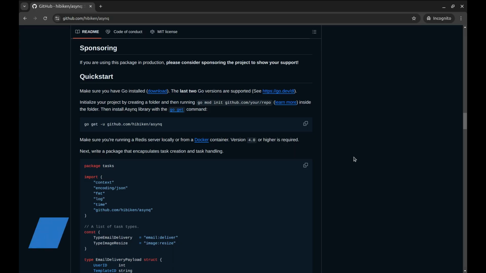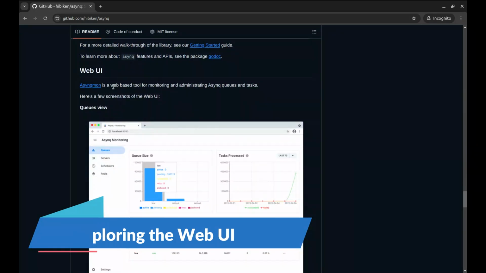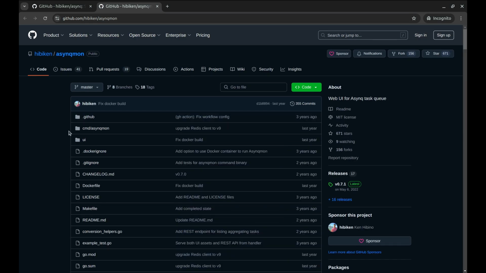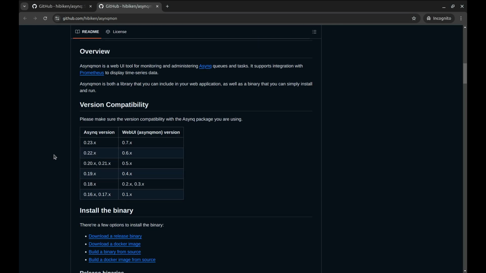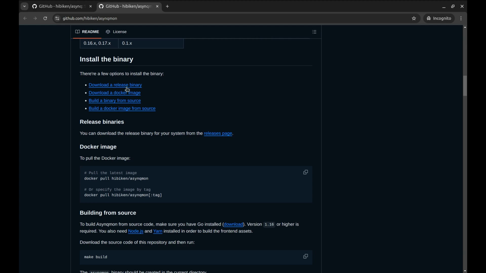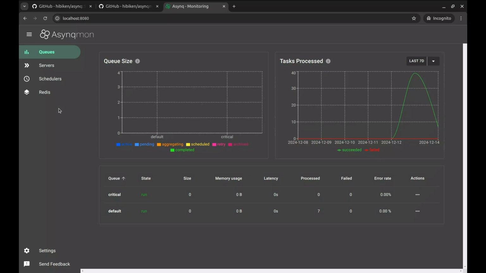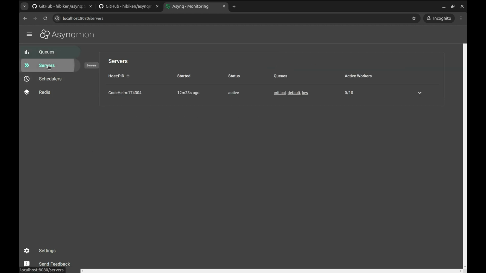Asynq provides a web interface to monitor the queues and tasks. Here is the link to the interface. You can run the web UI using the binary or the Docker image. I'm using the binary. It is running on the default port 8080. This is how the UI looks. Here, it displays different queues. The Servers tab shows the servers that are currently running.